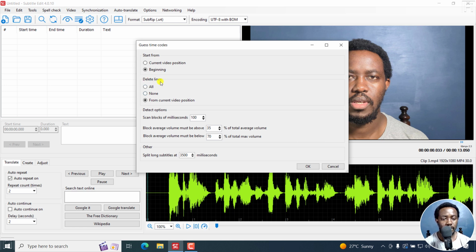Next up, delete lines. If there are any lines available, you can delete all. And then the detect options. Scan blocks of milliseconds, like how many milliseconds are they going to be scanning? 100. Block average volume must be above 35% of total average volume. Block average volume must be below 70% of total max volume. So you can adjust this the way you see fit for whatever you're working on.